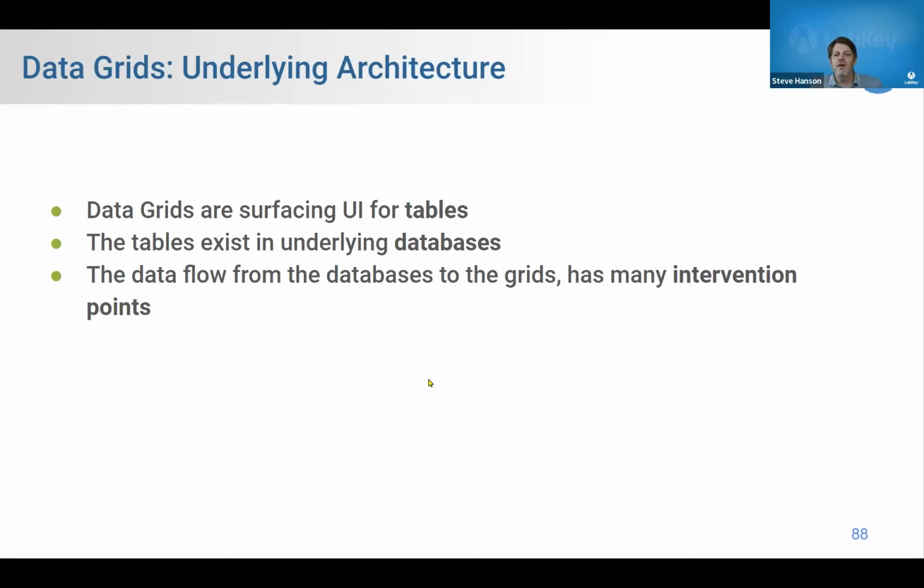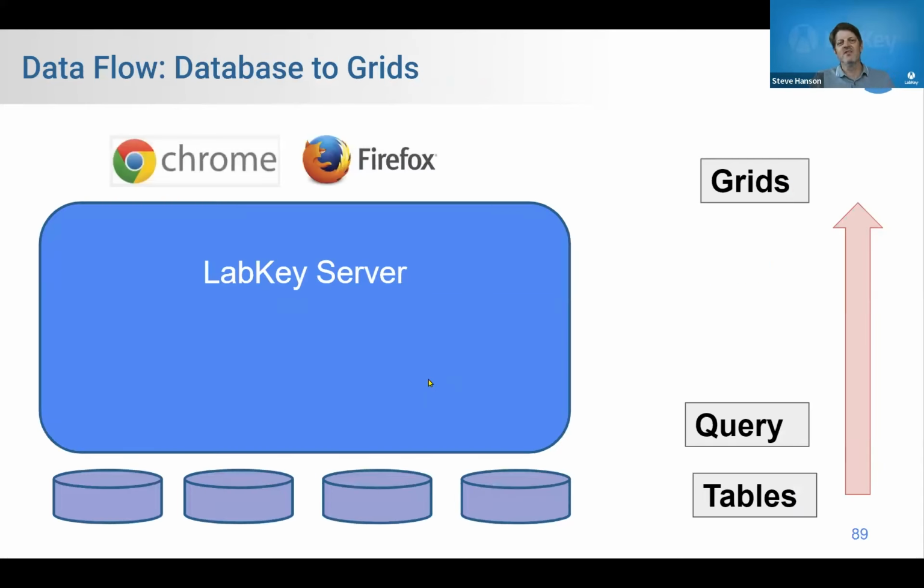So let's take a look at data grids and look at their underlying architecture. We know that they come from the database, great, but it's actually more complicated than that. There's actually a whole bunch of stages that the data goes through by the time it gets from the database into the web browser as a data grid. And you can control that flow quite subtly. There are a lot of places where you can intervene on that flow out of the database. And I want you to know about this. This is like the second most important thing in the training.